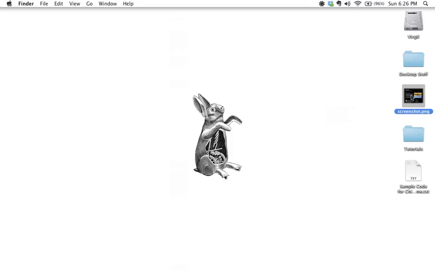We know it's a PNG file. We need to make sure to save it in the correct format, so make sure when you're saving it in Photoshop that you are saving as a PNG file. We've called it screenshot.png. And so we need to put this inside our child theme folder.